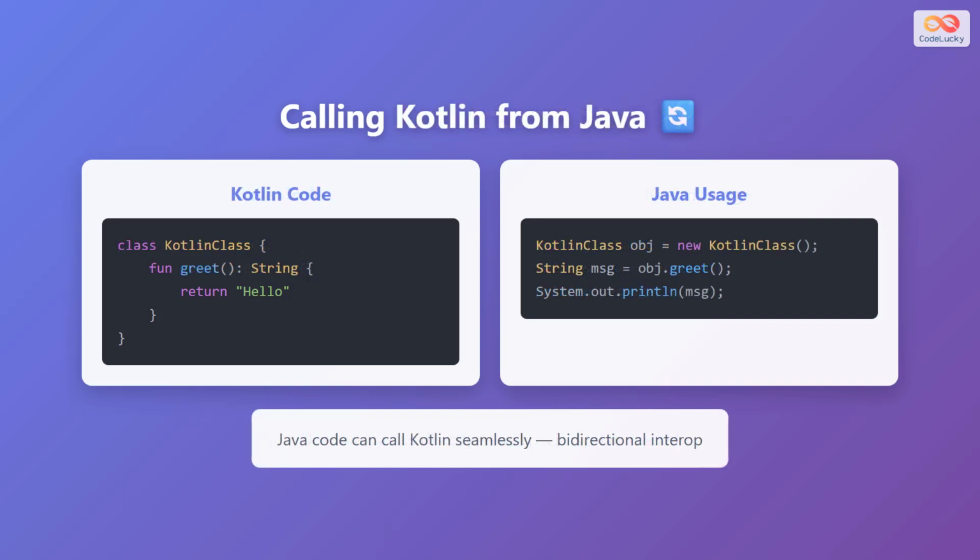Interoperability works in both directions. Java code can call Kotlin classes and functions just as easily as Kotlin can call Java. Consider a Kotlin class named KotlinClass with a function called greet that returns a string. From Java code, you can instantiate this Kotlin class using the new keyword, exactly as you would with any Java class. Store the instance in a variable, then call the greet method using standard Java method invocation syntax. The Kotlin function appears to Java as a regular Java method.